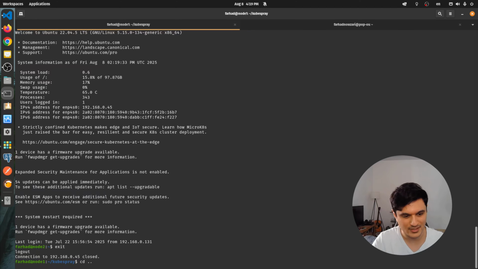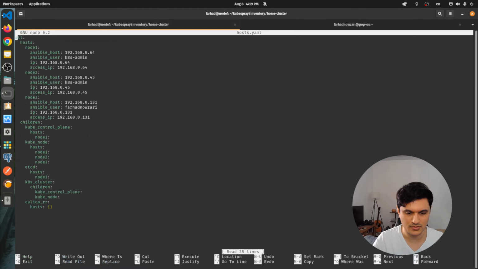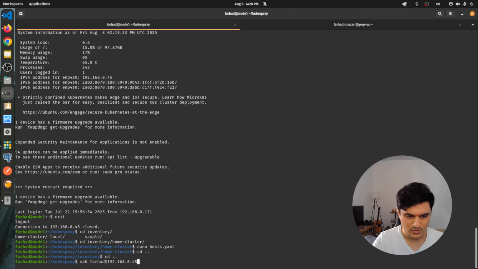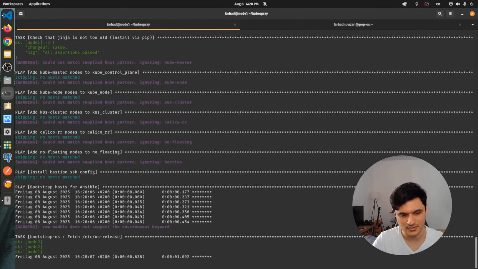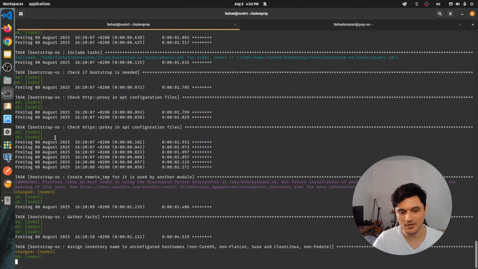Let's go back to cd inventory, home cluster, nano hosts YAML. So it's not KTS admin, but it is Farhad for both of them. The old ones are Farhad, and my PC is different. So let's run this again. Does it work? Yeah, okay. Currently all nodes are okay. Let's see if anything new comes up.